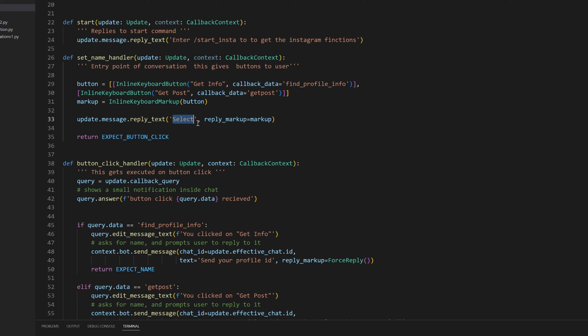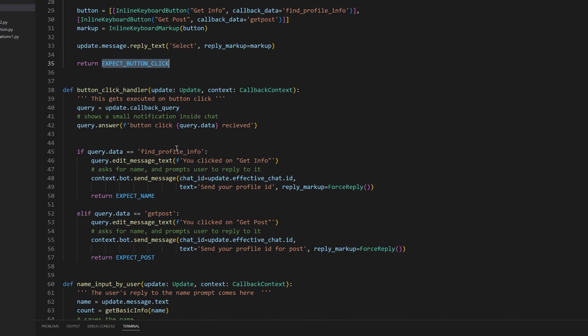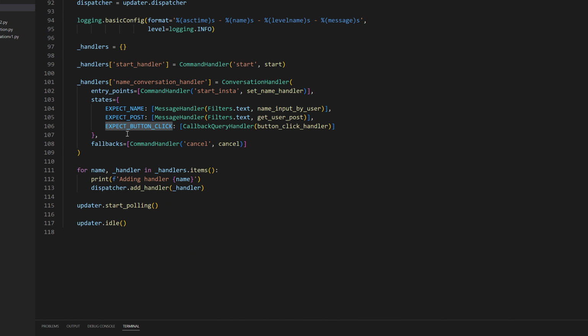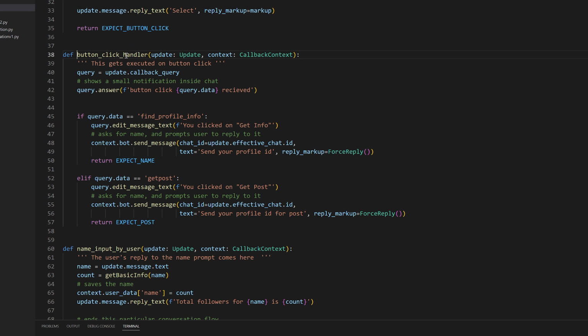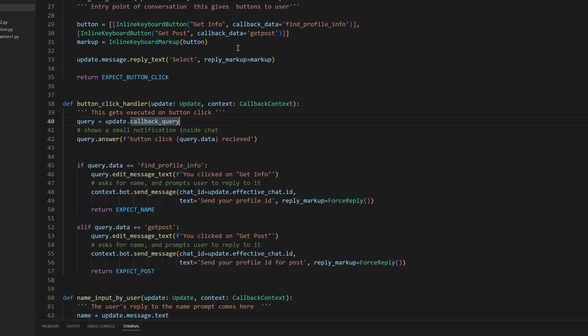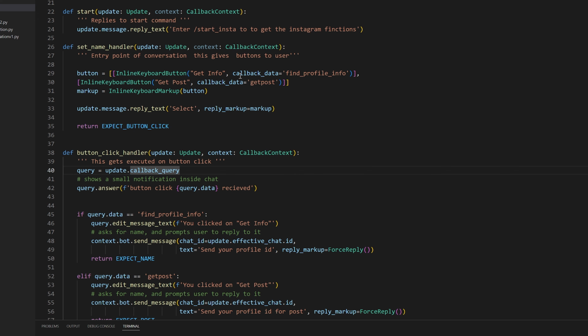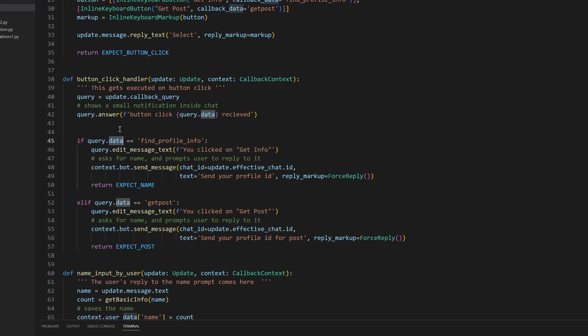So for that, we are giving a title and then the buttons, and then we are responding to the expect button click. So basically what expect button click is going to call is this button click handler. What button click handler has is a query, update callback query. What update callback query does is tell us what information we have received from this button. So that is callback data. So based on this query dot data, we'll perform a few operations.